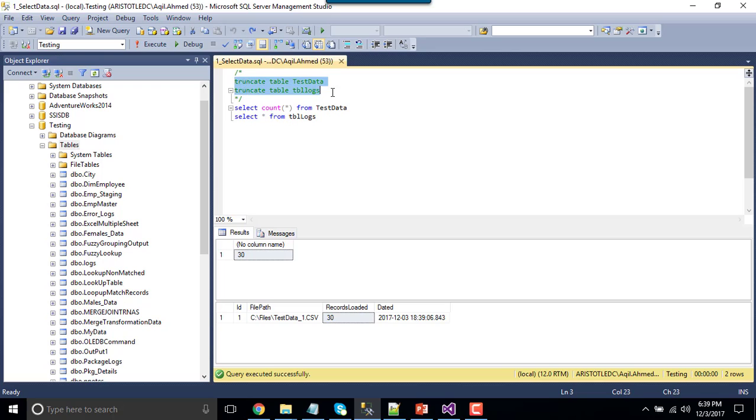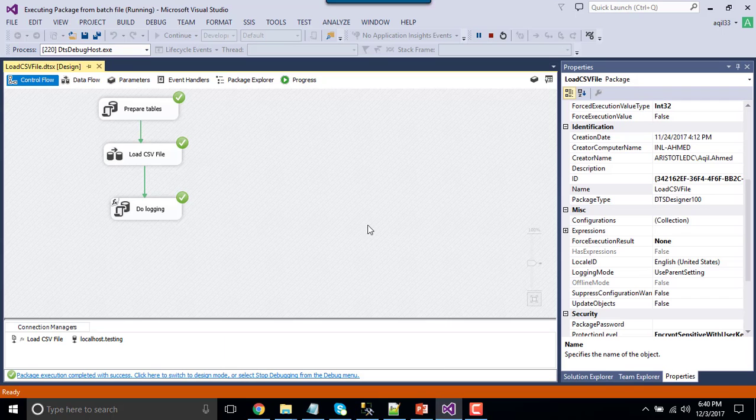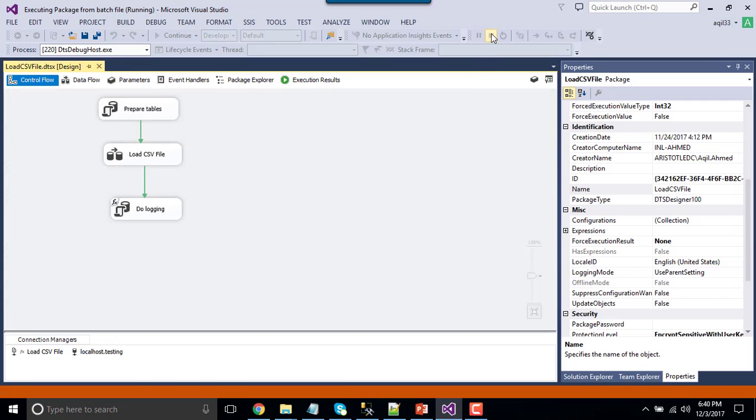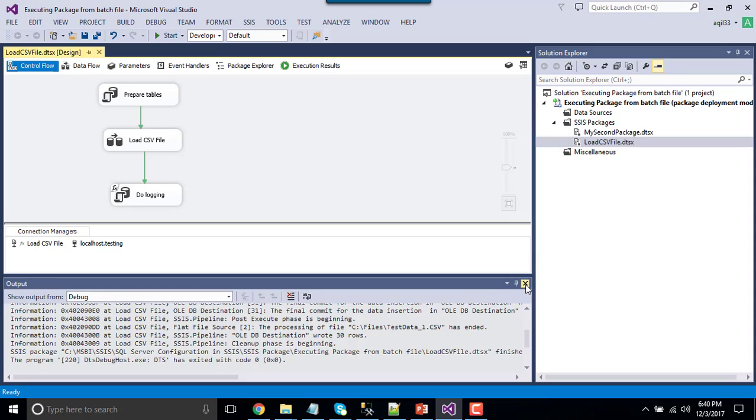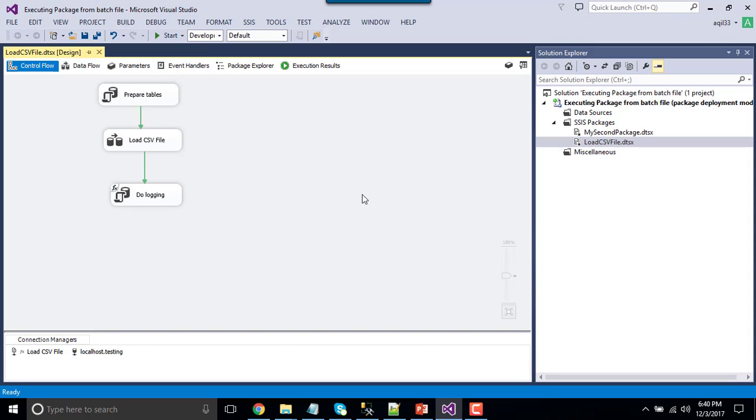Let me truncate this table. Okay, so the tables are empty again. Now let me go back to the SSIS package, and we can stop the package. Now let's configure the SSIS package to use the SQL Server configurations.